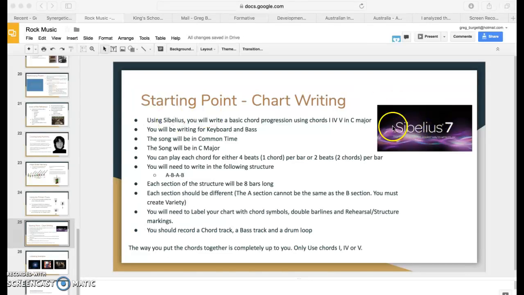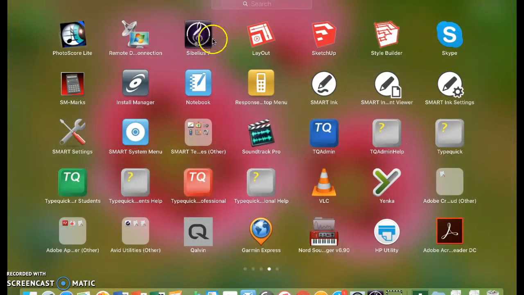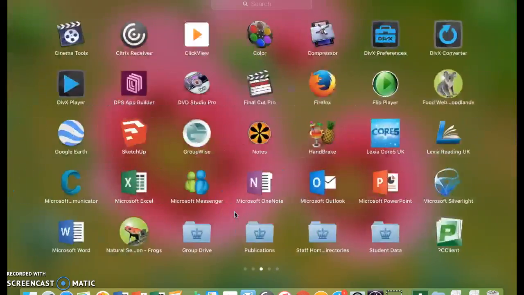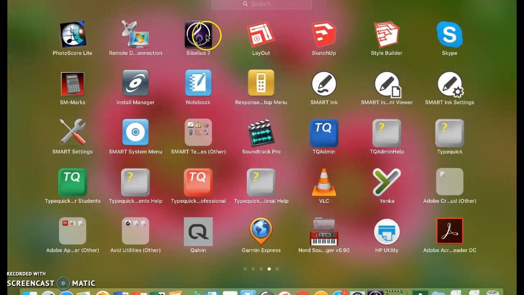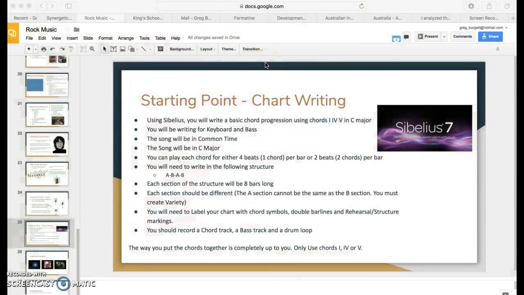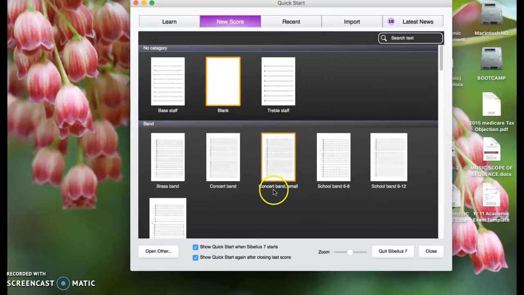So first of all, you're going to need to open Sibelius. Find Sibelius. You can hit the F4 key on your laptop, and it'll take you to it. Sometimes you've got to scroll through these programs to find it. Otherwise, mine's just come up there because I've used it previously. So that's F4, and then click on Sibelius and open it, and then it should take you to this particular page once it's started, which is the quick start page.